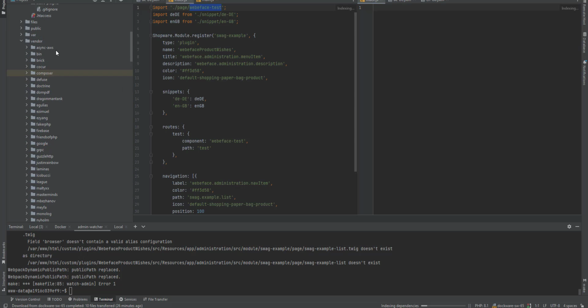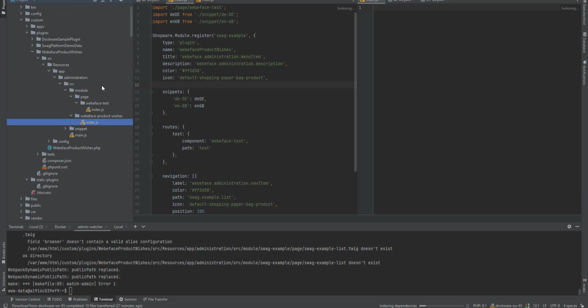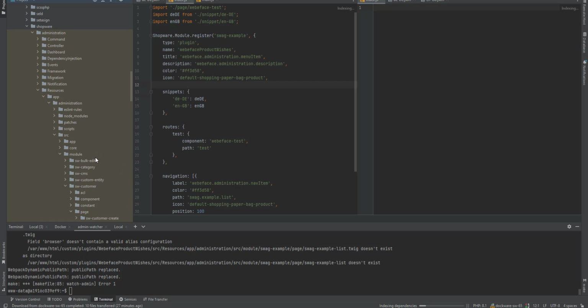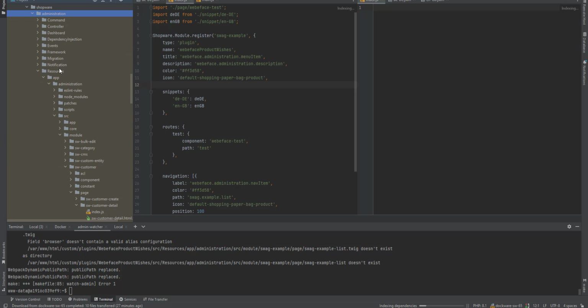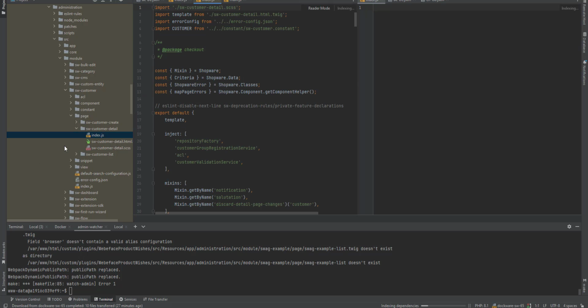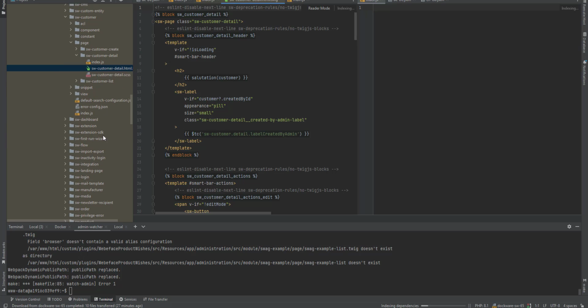By the way, you can check if you need some inspiration. You can check in the Shopware core here. You have under vendor, then Shopware administration. Go through that resources, app administration, and module, and then you have a lot of modules here. So let us see that. You can check all this stuff here when you need some ideas.